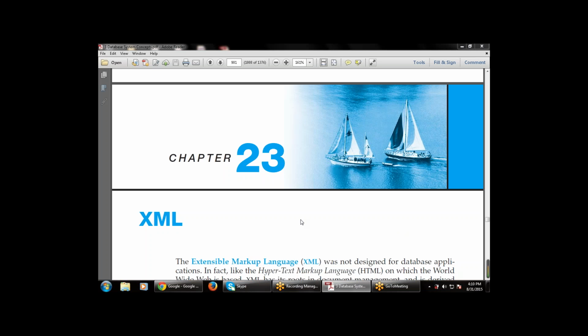This is the advanced version of HTML, and in this we are going to study the various advanced features of HTML and why there is a need for XML. So let's start with this chapter, chapter number 23. This is one of the important chapters that is a part of the database management system, that is XML, the extensible markup language.